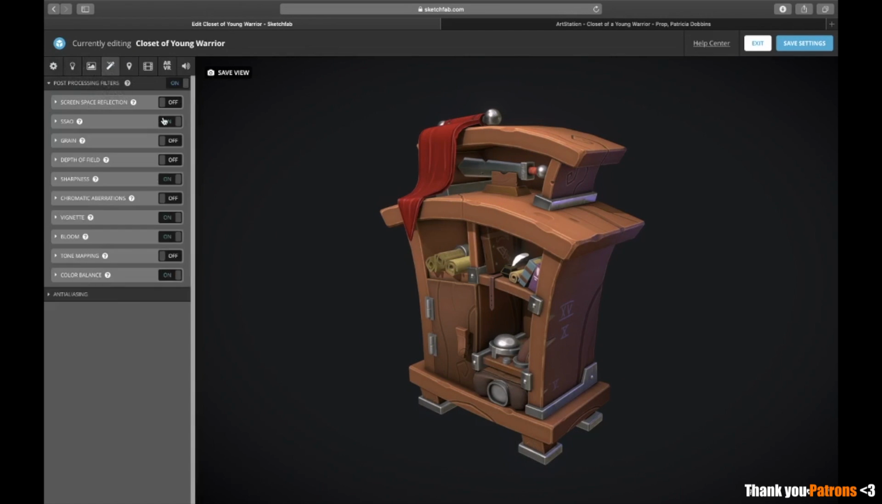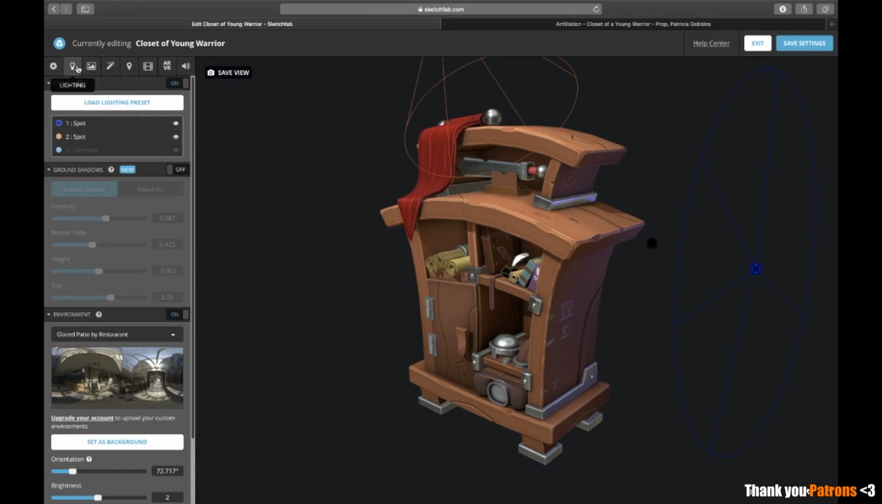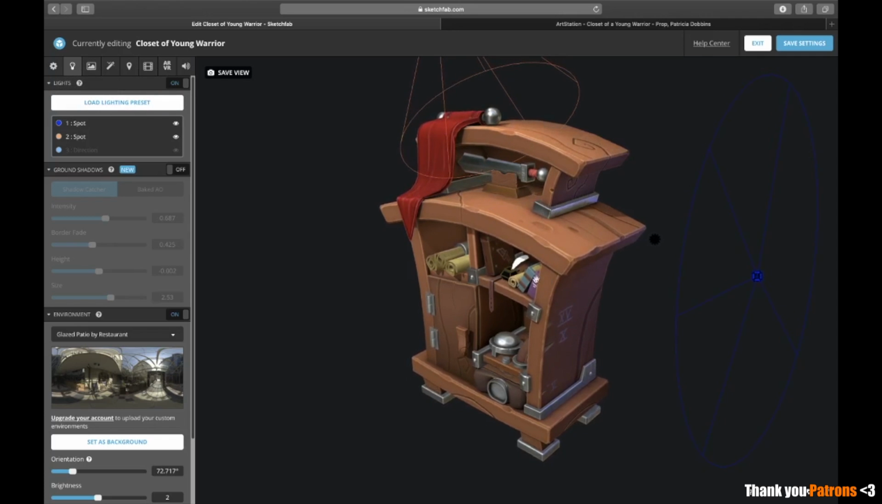What I'm going to do is turn off my post-processing filters so we can focus on the lighting. In this step, I mainly just focused on my lighting, and the reason I would recommend adding your materials before you touch your lighting is to see how your overall model, including the textures, will be affected by the lights.